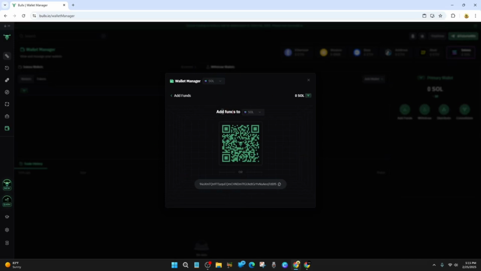Now once you're here, it will say Add Funds to Sol. You've got a QR code, or you can copy this code at the bottom here. So I suggest clicking on that code.